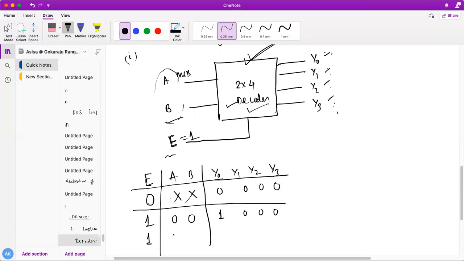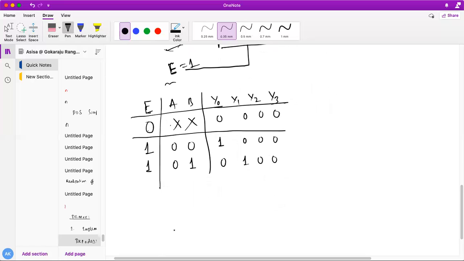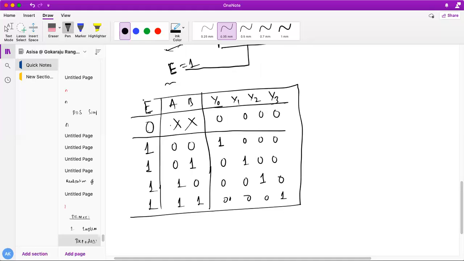Similarly, if enable is 1 and the input is 0, 1, it will generate the minterm Y1. Next, enable 1, 1, 0, the output will be generated at y2. Next 1, 1, 1, the output will be generated at y3. This is the truth table, students. Now do you all understand? Very simple how the output gets generated, depending upon the particular code. These codes are nothing else but minterms.